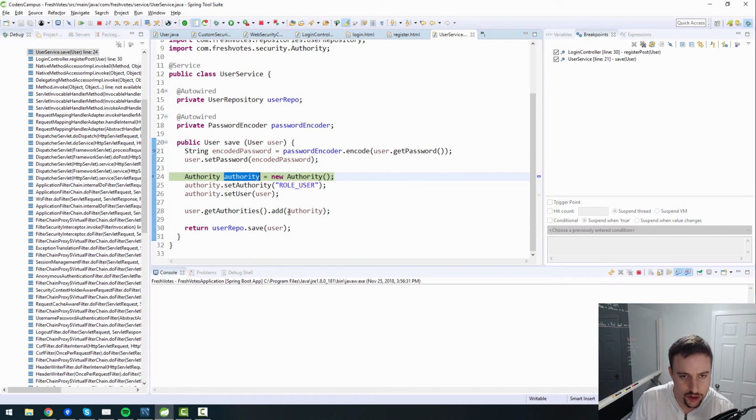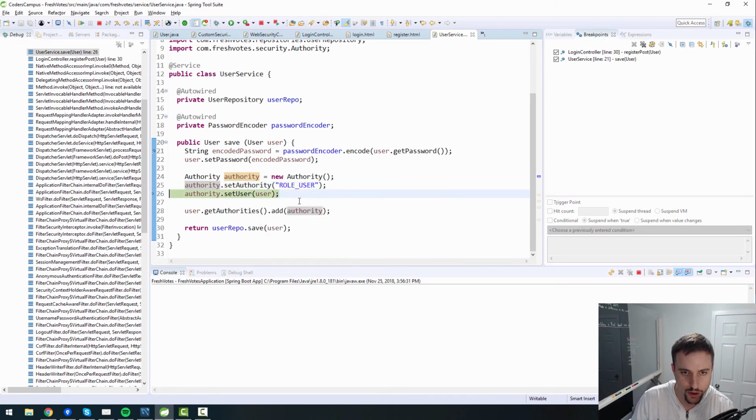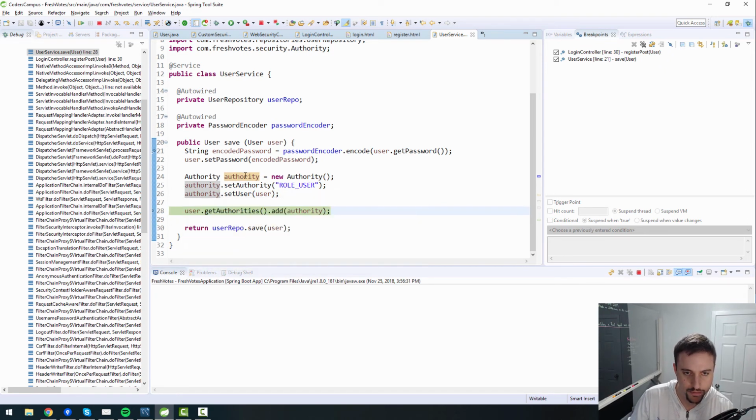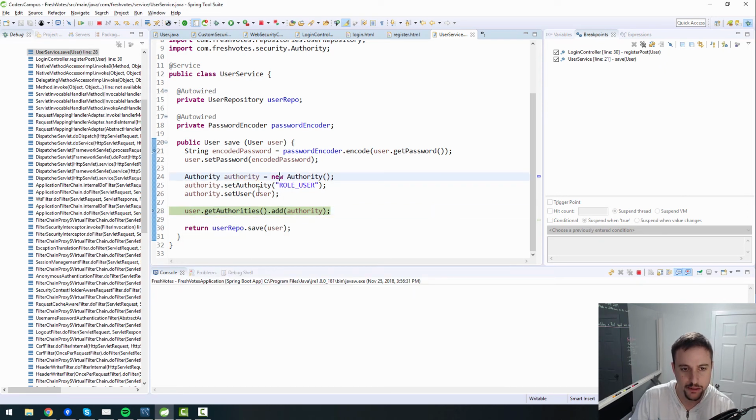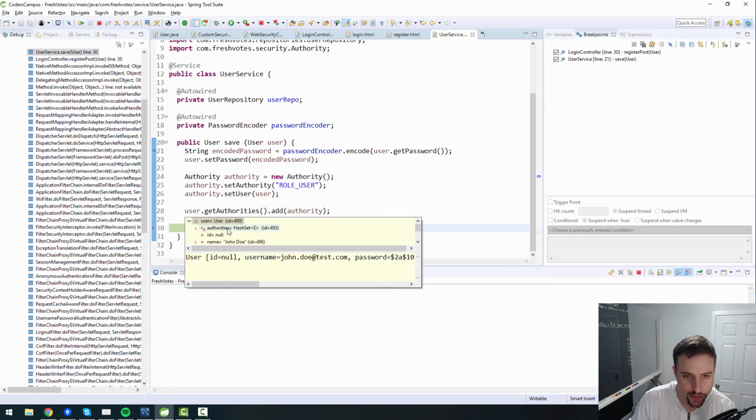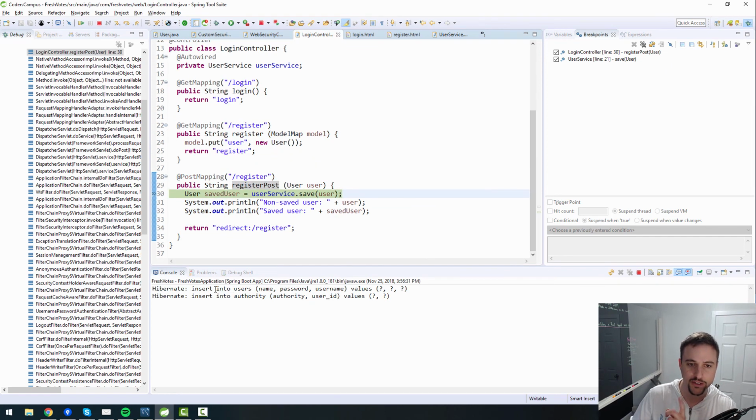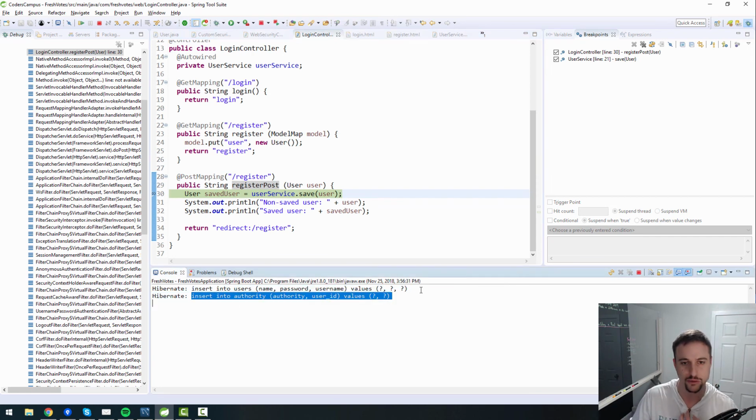Fantastic. Then we're going to generate an authority. Currently, the authority has nothing inside of it until we set the role and the user into it. So now the authority has a role and a user. And then we'll take the user.getAuthorities, which currently has none, and we will add that authority that we just created. Boom. Okay, so that authorities list now has that authority object that we previously created. And then when we say save, hopefully if all goes well, we will see two inserts. Fantastic. One insert into users and one insert into authority, which is what we wanted.